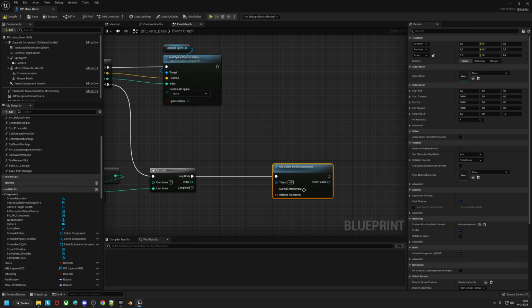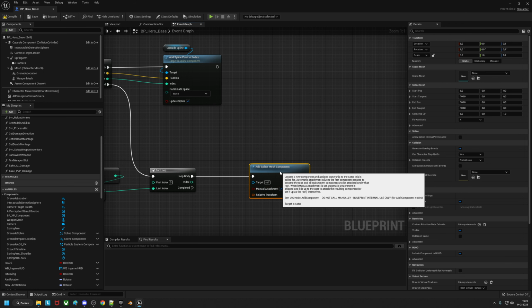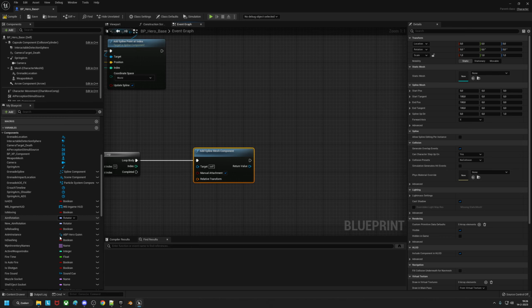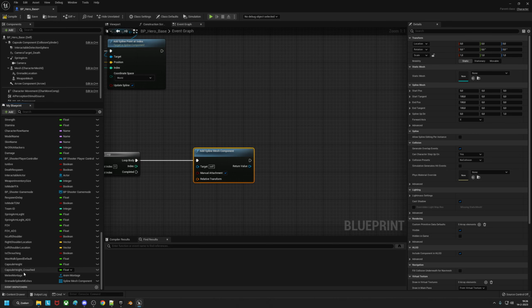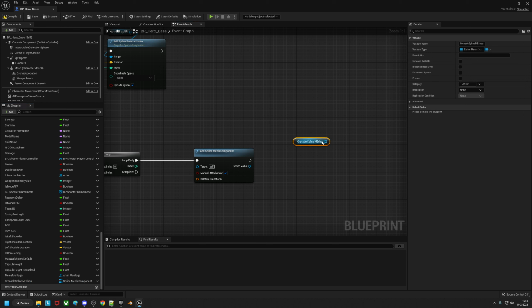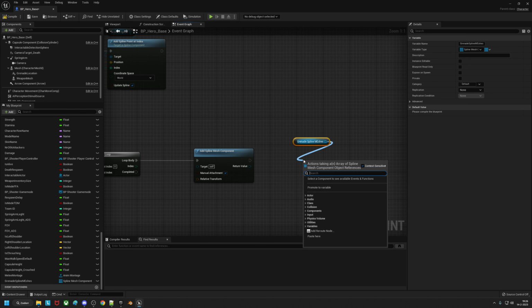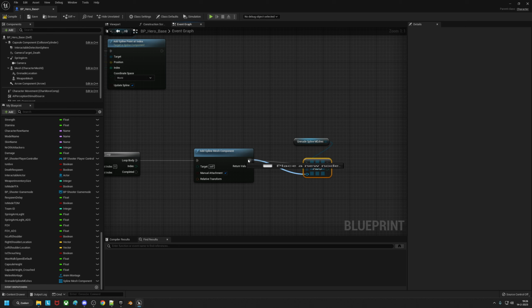Again, we're going to enable manual attachment over here. And first of all, let's add it to our array. So we're going to drag in our array of Spline Mesh components, so that way we'll be able to access it later. So we can simply add it in here, plug everything in. After we did that, we want to set a start and an end point.